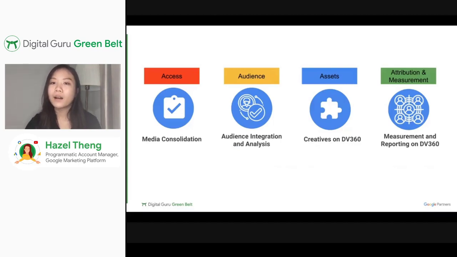We'll then talk about assets. More specifically, what are the different creative types available on the platform? What are some of the bespoke creatives available on the platform as well? And last but not least, having all these is wonderful, but we also need to understand what are the different reports available on the platform that will allow you to plan, optimize your campaigns, and measure success.